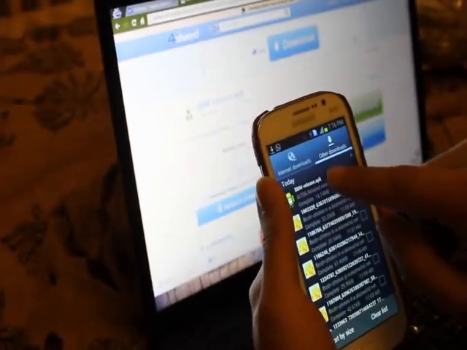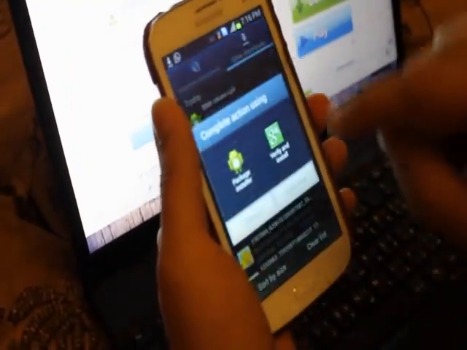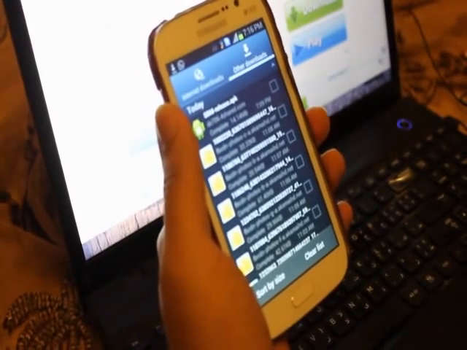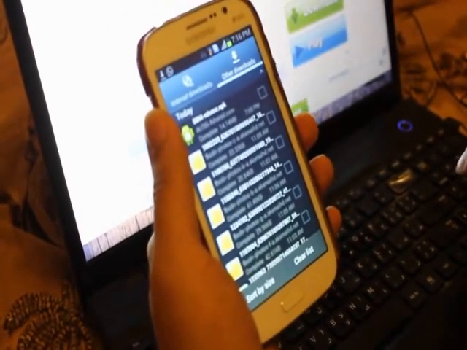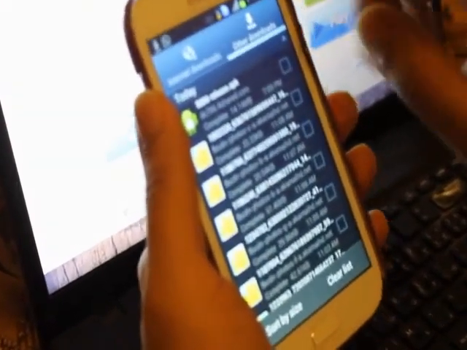I'll just install it. If you are watching it from your cell phone, you can directly download the link directly on your mobile. You don't have to transfer it from a laptop. I'll just press install. Now it's going. It's installing.